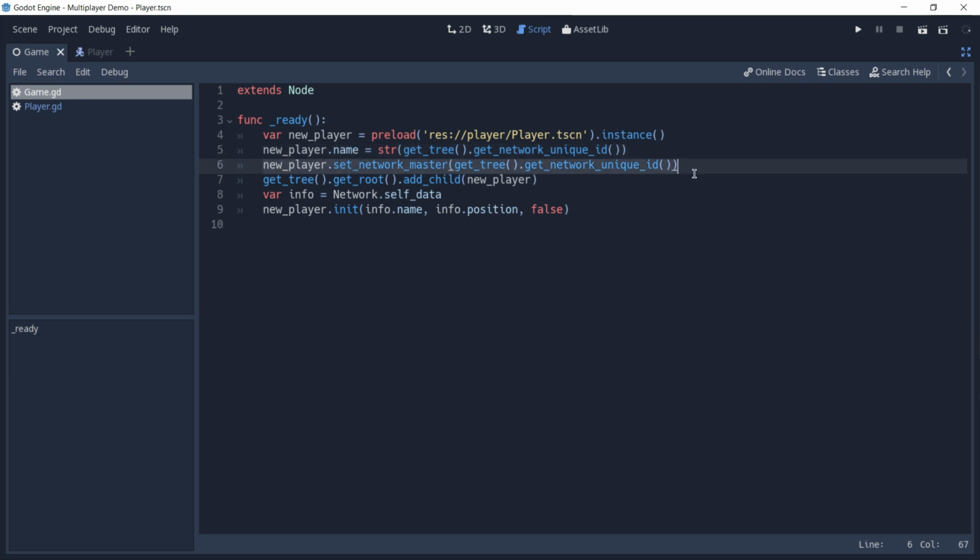Then the player scene network master is set to ourselves by using the set_network_master function and passing our unique ID to it. The network master of a node is the peer that has authority over it. As soon as we get to the player's code, we'll get to see where this comes into play. Finally, the init function is called on the newly created player, passing three parameters to it. The first one being the player's nickname, the second one is the initial position of the node, and the third one is used to determine if this is either a slave player or a master one. In this case, it's a master, so we pass false to it, meaning it's not a slave.